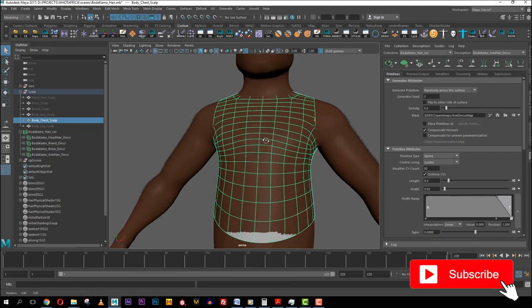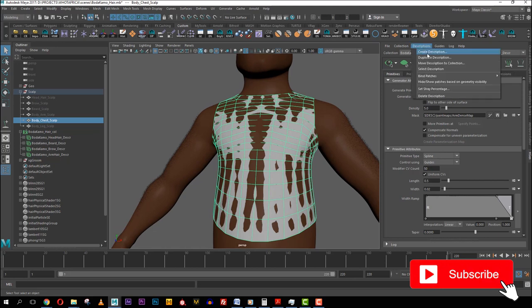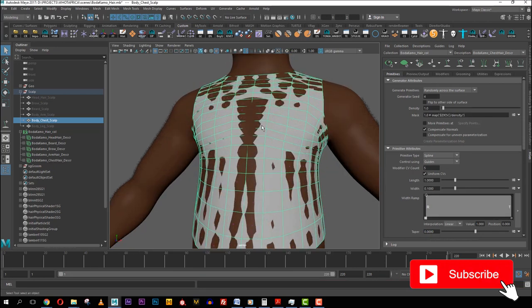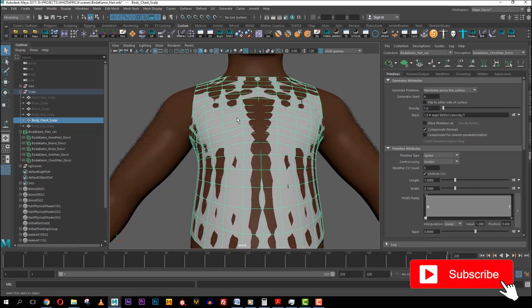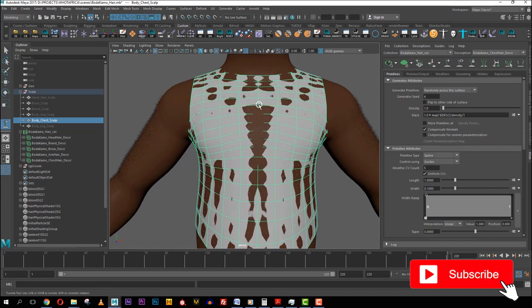So with my chest scalp being selected, I'm going to create a new description. I'm going to name it Border Camo chest air description. So basically the air is going to be around this section here. So this should be more straightforward. So I'm going to put one guide here.